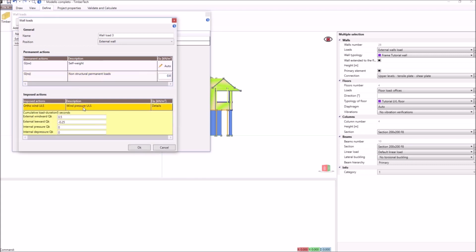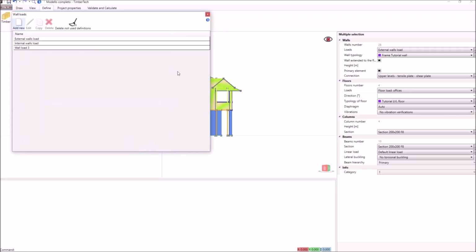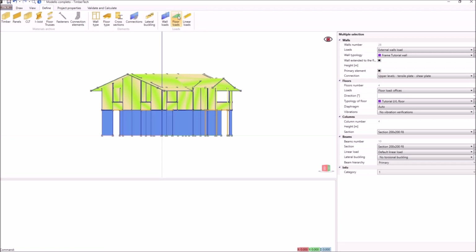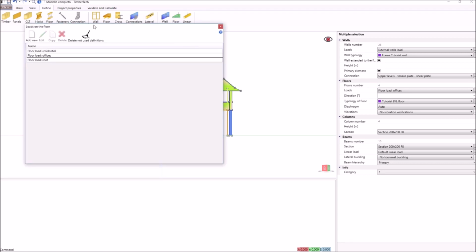Regarding the wind action, it is possible to enter the values of both the external windward and leeward actions and those of the internal pressure and depressure. The software will combine them in order to obtain the worst combination of these values. Finally, we can have a look at the floor and roof loads definition.